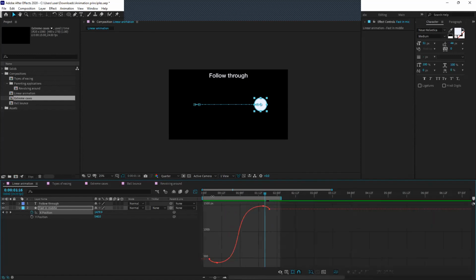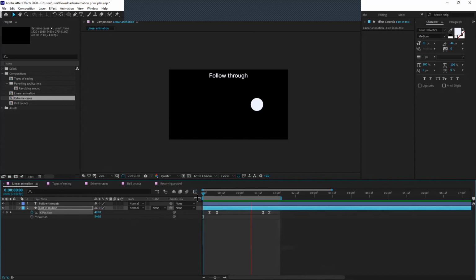So again, I'm zooming out and now I can see the whole animation. That's what we just did: we used all the animation principles and made the linear animation that we had at the start a lot better and smoother. As you can see, we have run out of time already.